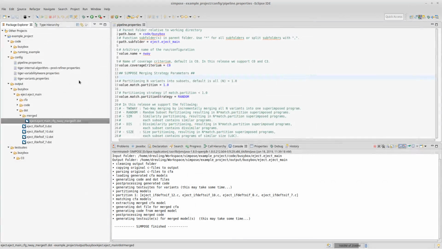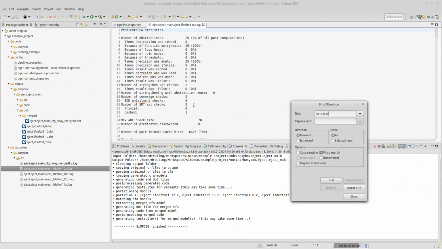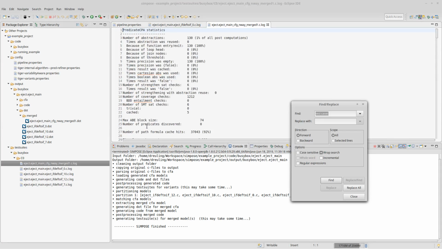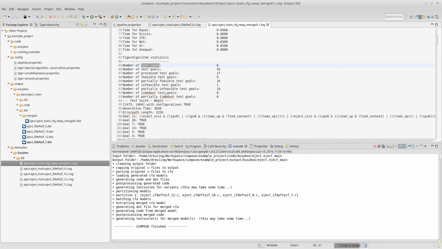Additionally, SiMPOSE generates the test suites for all functions and the merged function as well. So we now open one variant log file from the test suite and we search for test cases. As you can see, this variant test suite consists of 2 test cases. And the merged test suite, on the other hand, consists of only 6 test cases, which is a reduction as compared to variant by variant testing.